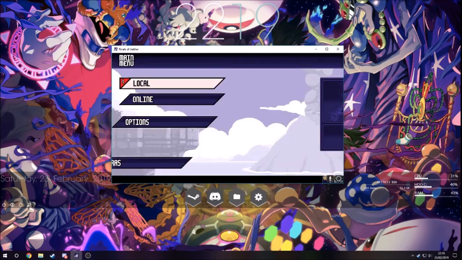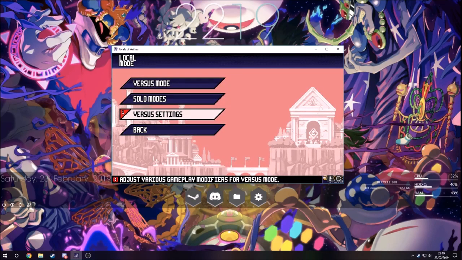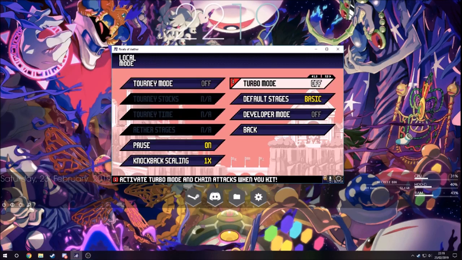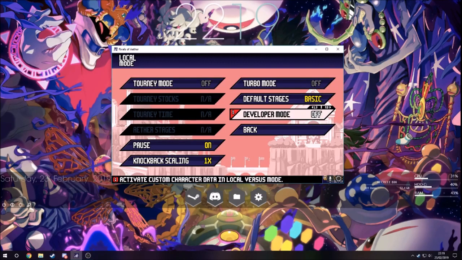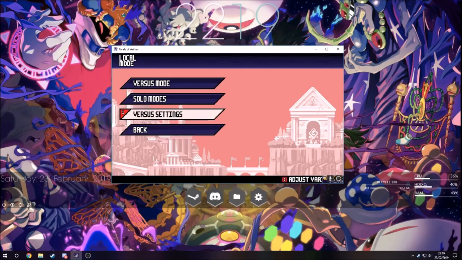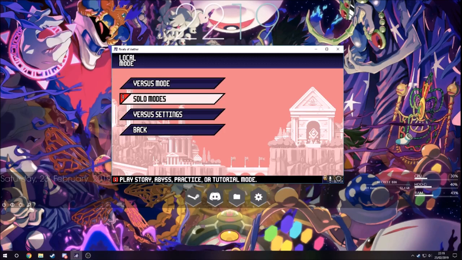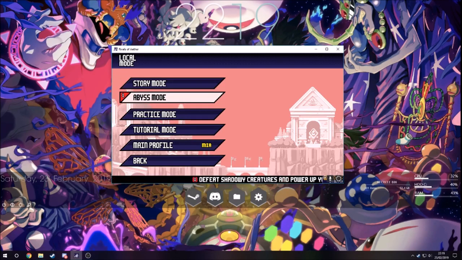You want to get started with Dev Mode in Rivals of Aether. The first thing you're going to want to do if you want to enable Dev Mode in your game is navigate to the Versus Settings menu in Local Mode. Then, enable Developer Mode here in this toggle. This will allow you to activate your Developer Mode files in any of the single player modes.